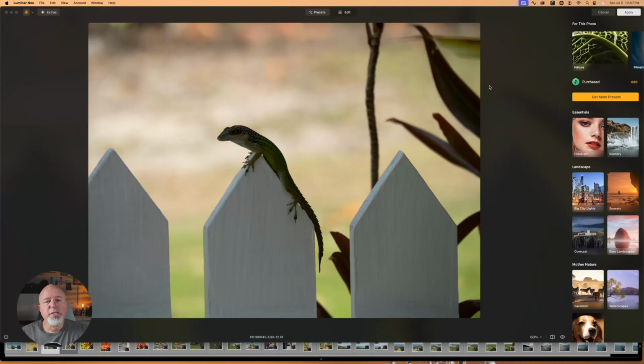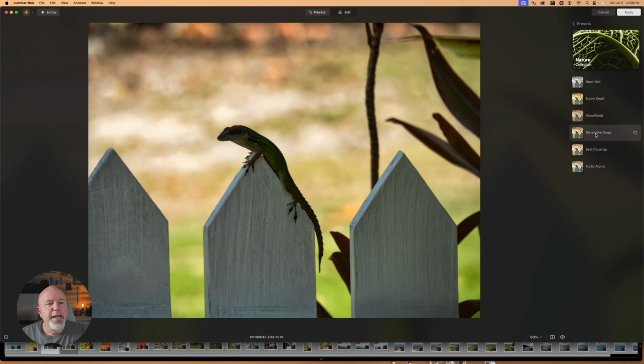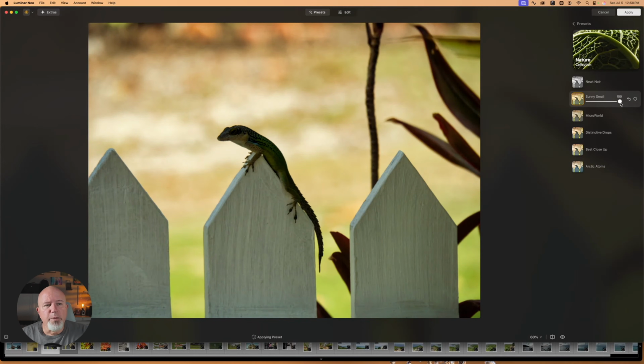Luminar Neo is a great source for presets. As you can see on the right side, they have a whole list of them. It's also smart enough to determine what type of image you're working on and will make a suggestion here in the upper corner as to a preferred preset. Now it's selected nature and will load the available presets. If you hover your cursor over each preset, you get a preview of what it will do. And if you click on the preset, you can adjust how much of that preset you want to apply to your image from 0 to 100.